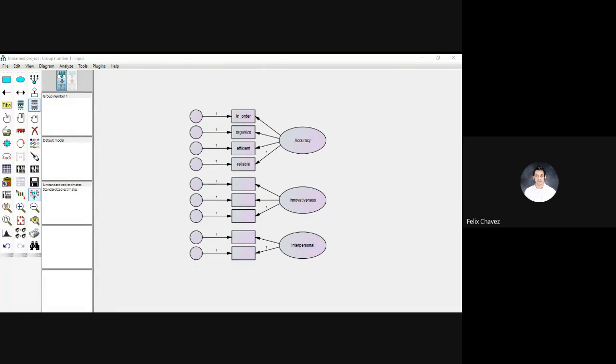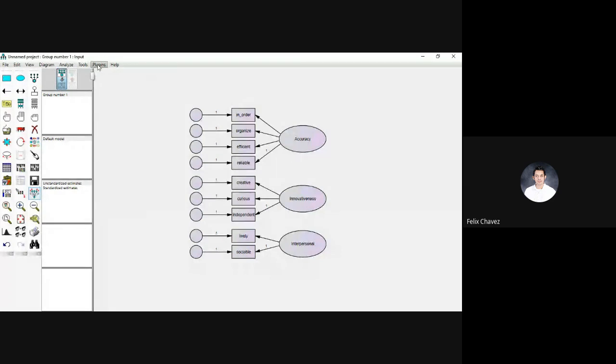Then for the innovativeness, the items include creative, curious, independent. And then the last is lively and sociable. These are items that represent the dimension interpersonal. So after which, I'll correlate the errors.